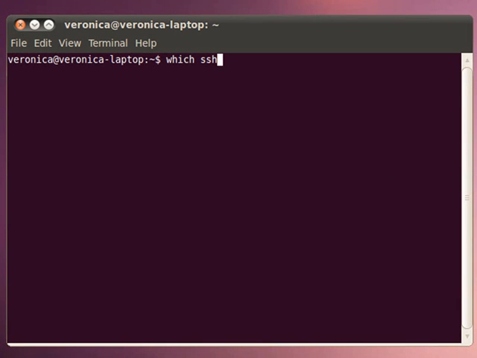Now if you recall from our Managing User Resources lesson, which is the weakest of the search tools, but what it will do for us is to search our current path for the first occurrence of the command that we typed in, or ssh. So go ahead and hit enter. And in this case, it tells us that ssh is installed and located in /usr/bin/ssh.